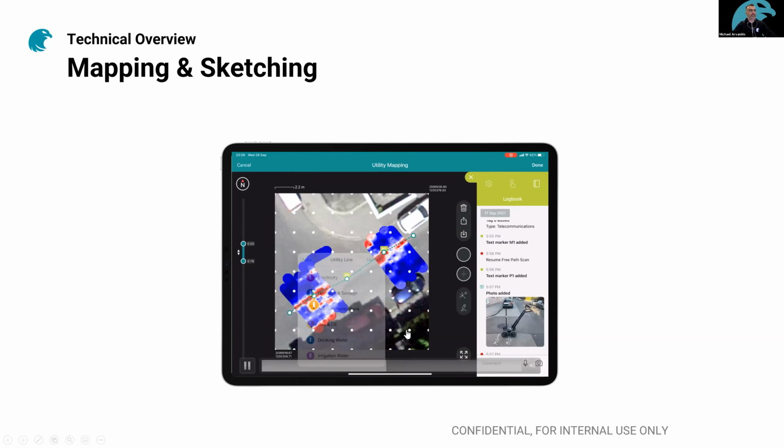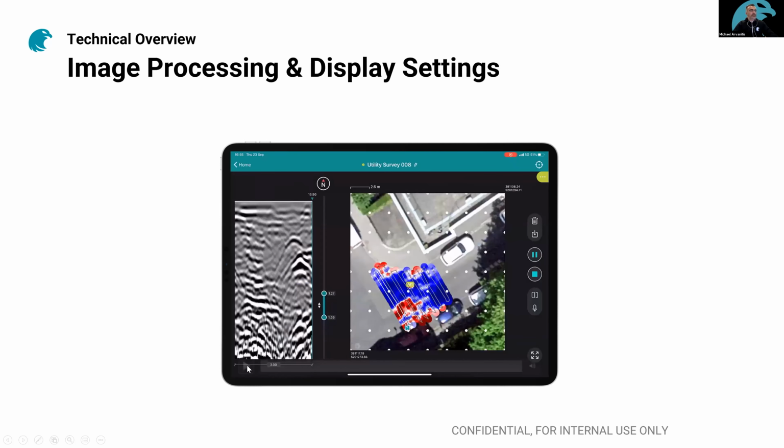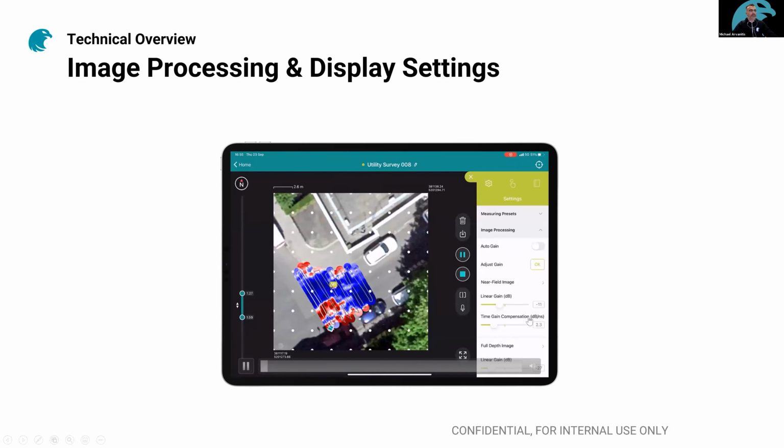You annotate that, and boom, it's here. So let's see a bit about the image processing and how this actually affects the display settings. So I can play with my parameters over here, and whatever I do with the gain is being displayed automatically over here. What I'm doing on the left side is changing the depth size, okay? I can see different targets at different depths, okay?